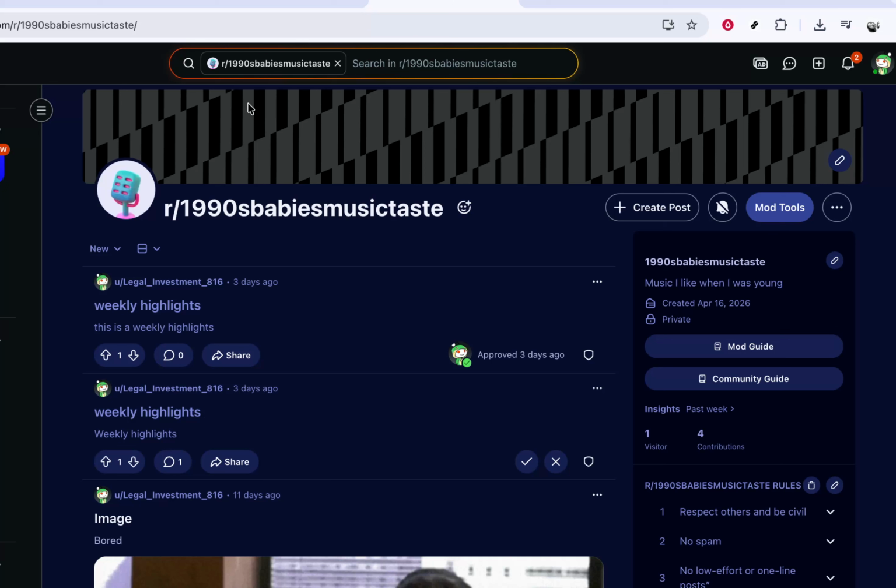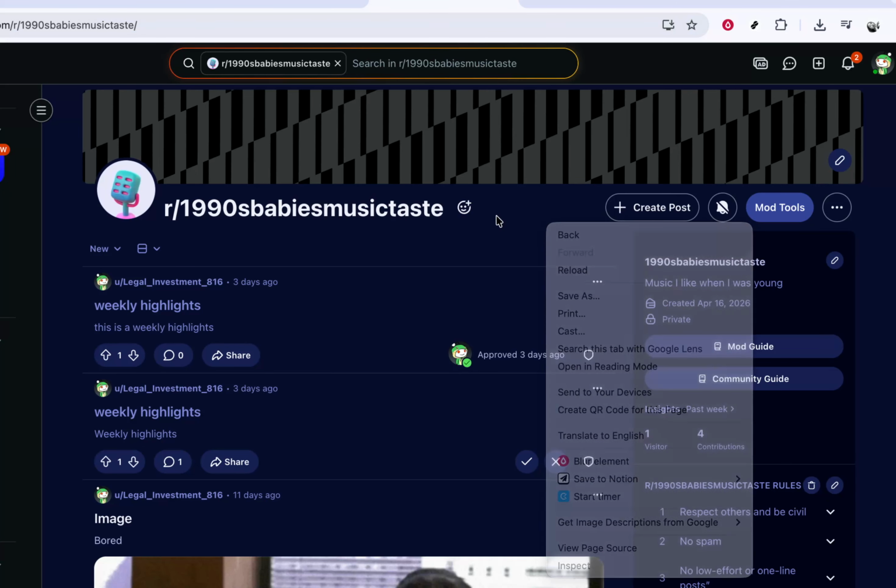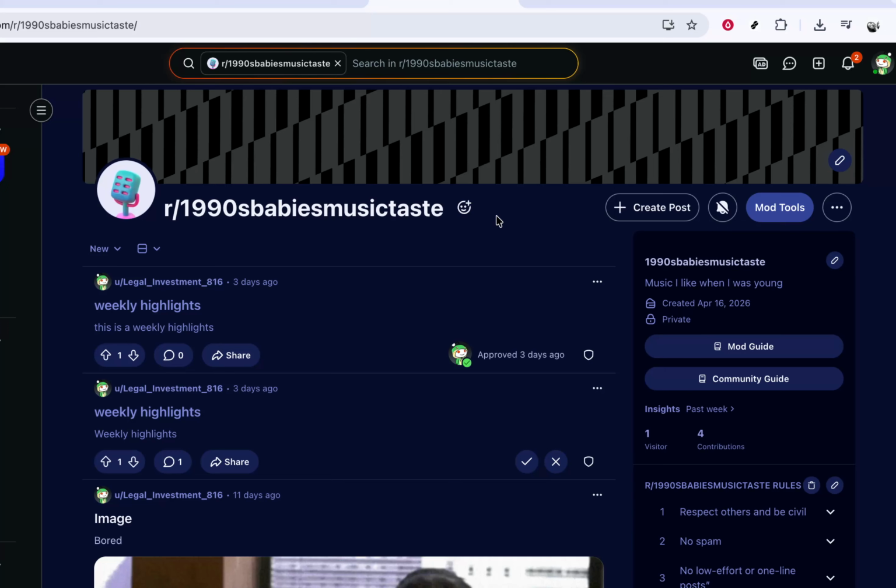First, go to the community or subreddit you want to include. You can get there in a few ways. You might click it from your home feed, search for it using the search bar, or choose it from your subscriptions list if you're already a member. Once you're on the community's main page, just make sure you're looking at the place where you see its posts, banner, and description.